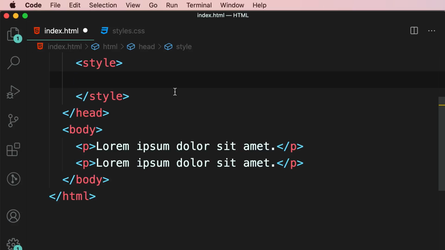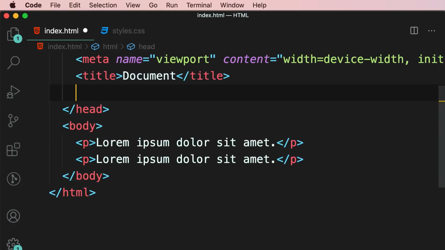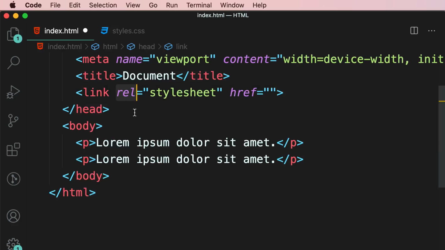Back in index.html, we can get rid of the style element and instead link this HTML document to our external style sheet. To do that, we use the link element. So link tab. This element has 2 attributes, rel or relationship, which determines the type of resource we're linking this document to. In this case, a style sheet. The second attribute is href, which you already know about, right? So here we can type a relative or an absolute URL.